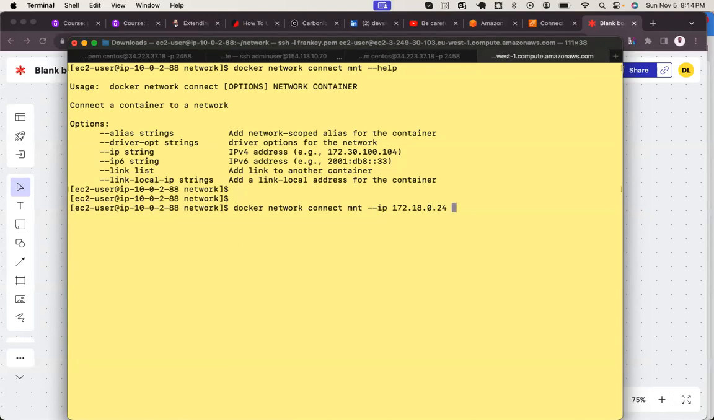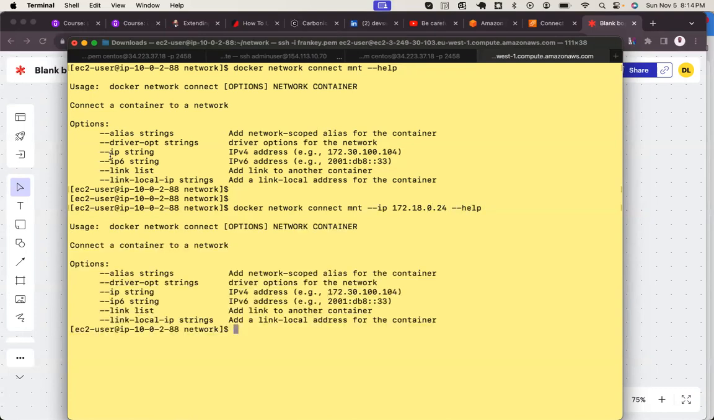Let's just check for --help. If we have other things, I can add a link to another container. Link list, add link to another container. I've not done this one before. Link local IP sync, add a link. Okay, so let's just do our thing. Container name is what? Mycon.